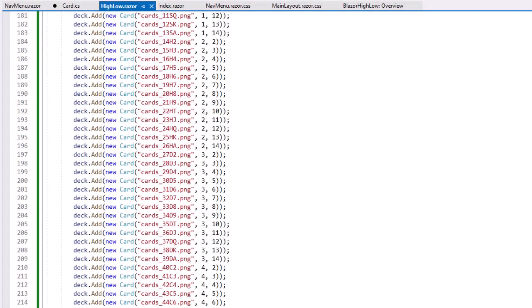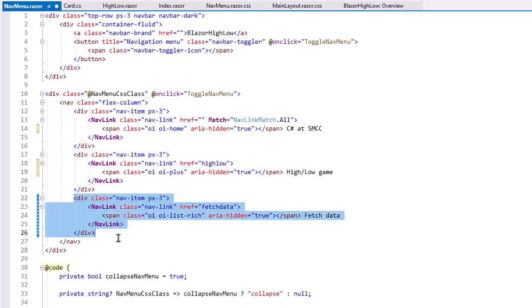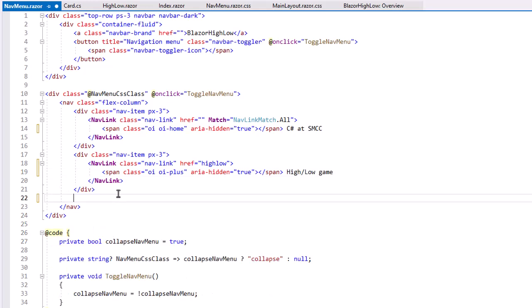We have one more thing to do, and that is to go into our nav menu.razor page. I'm going to change the first item displayed on the menu to C# at SMCC. The second item, we have a hyperreference or a counter. We're going to change that to HighLow, is what we put in at the top of that page for our HighLow.razor page. Let's change the word counter here to high/low game. And I don't need the third item, so I'm going to select it and delete it. And now we're ready to test.